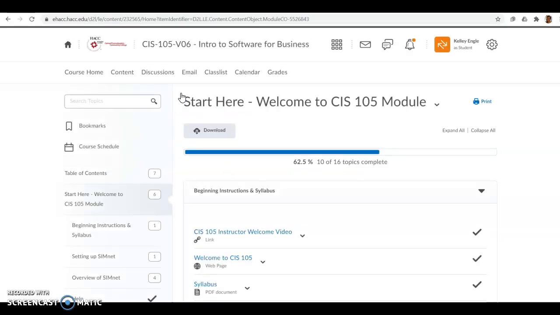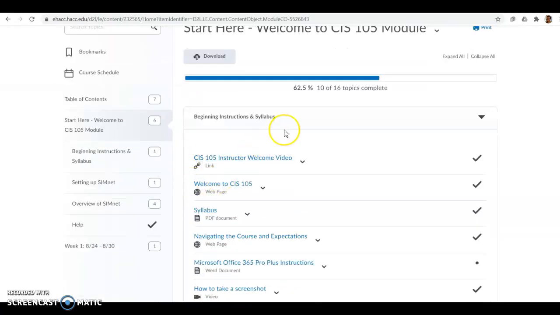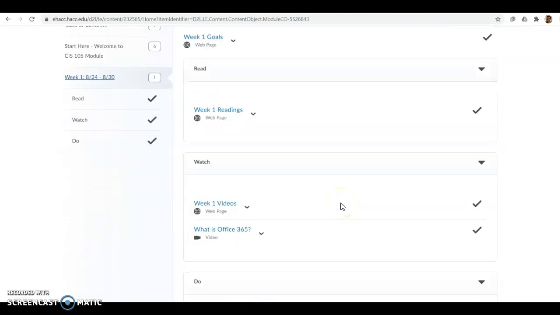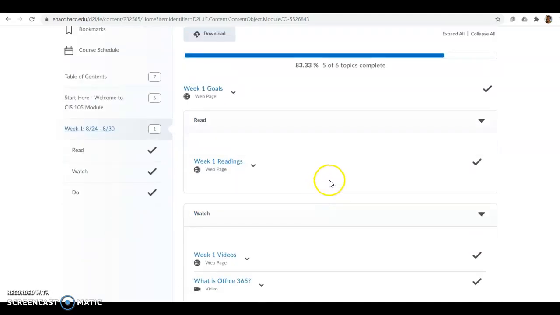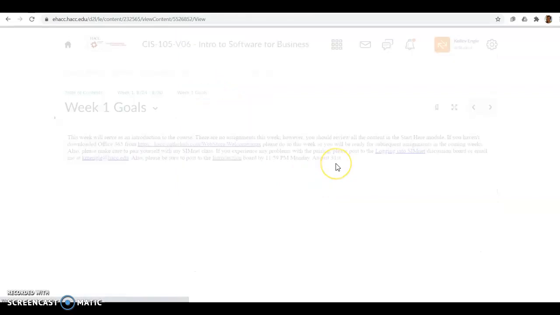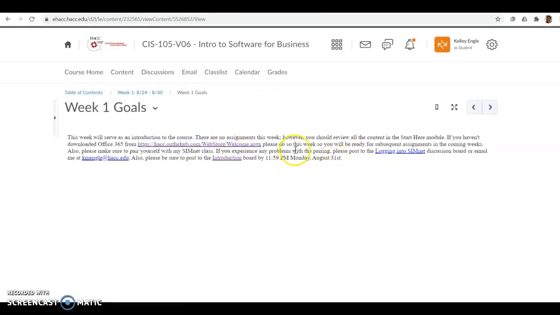From here, once you've reviewed everything in here, you'll want to go to week 1. Each week I'll have a very similar setup. There's not a lot for you to do this first week because you're just getting introduced to the course. But I always list goals for the week and let you know what you're going to be doing.